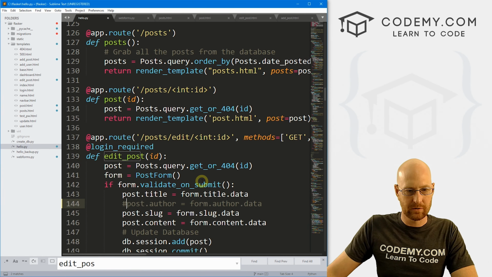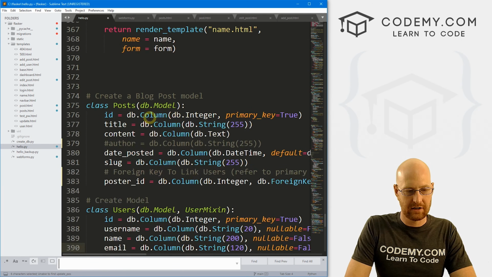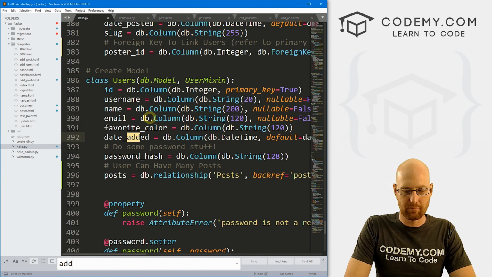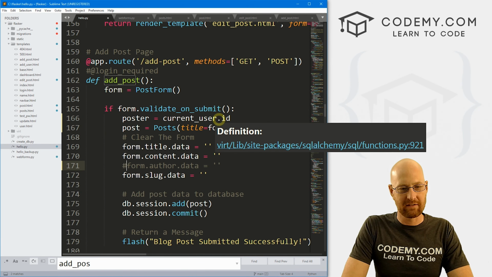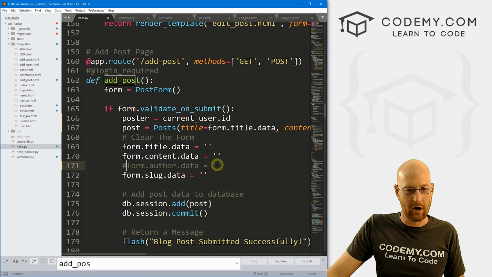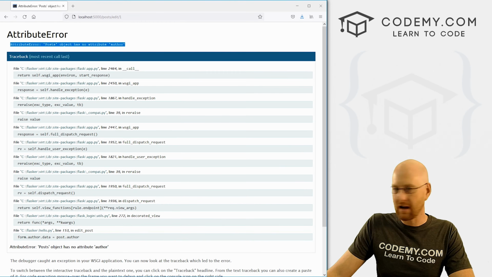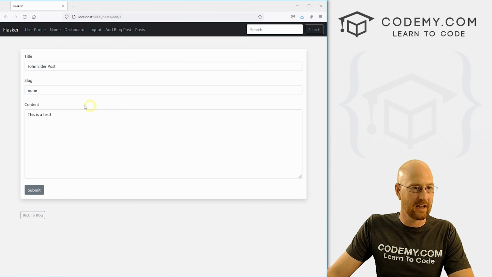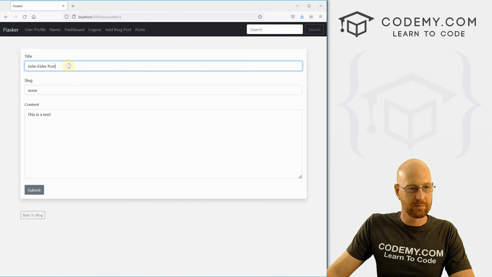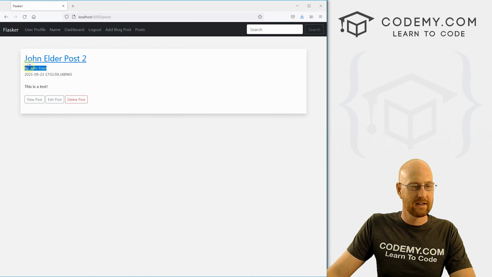And same thing here. We need to get rid of this post.author. And same thing here. And I should mention in the add underscore post section, I think I forgot this right here. We need to comment this form.author data out. You might be able to get away with it. You might not. Just go ahead and comment it out. So, all right, let's save all that. Head back over here. Try this guy again. Okay, now it works. So John Elder's post 2. We submit this guy. Post has been updated. We go back to our post. There it is. And everything works.